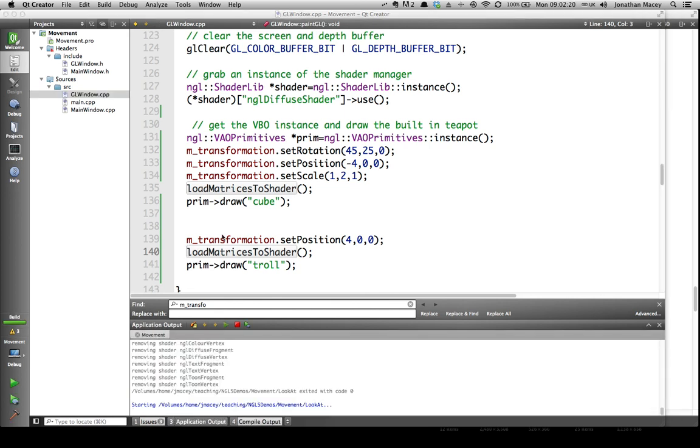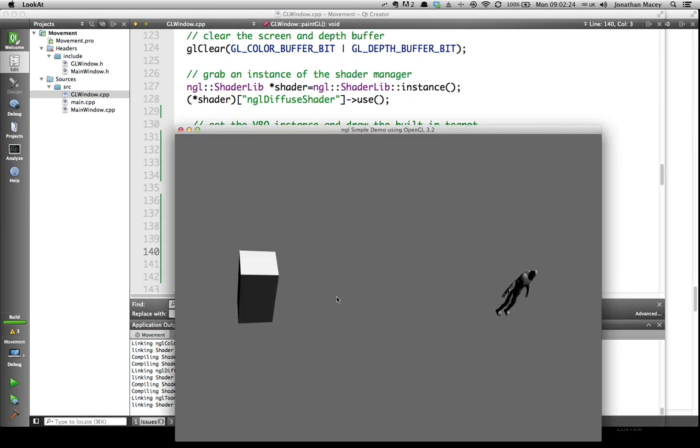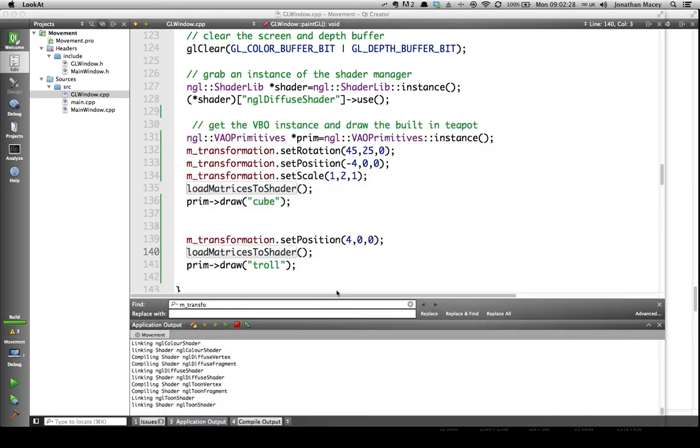So this is most probably the simplest way of generating this sort of drawing and everything else using NGL to pass the data values through using the basic transformation.